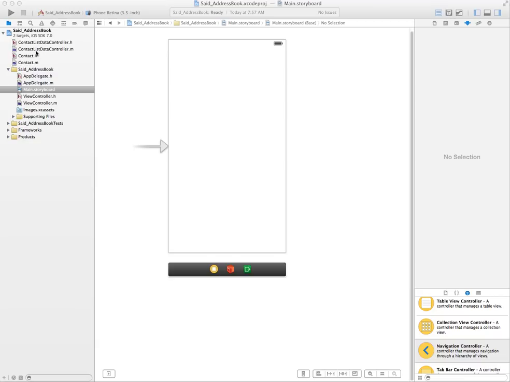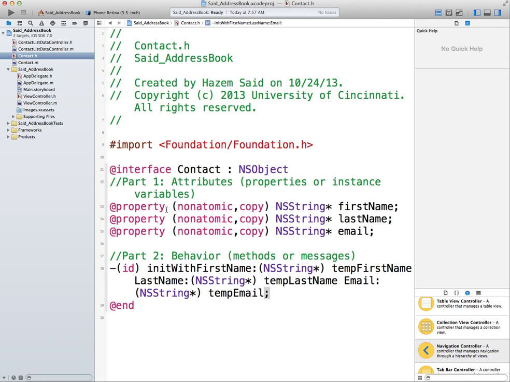Today our goal is to move on to the view and the controller and to create the view, and that includes the table view controller, and display the list of contacts, the initial list of contacts from the contact list data controller.